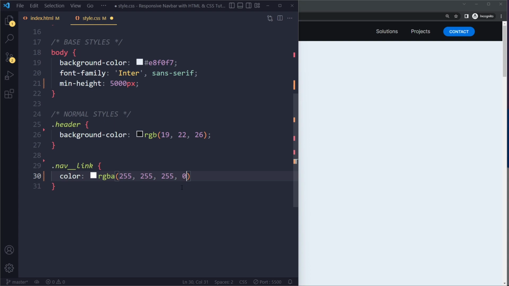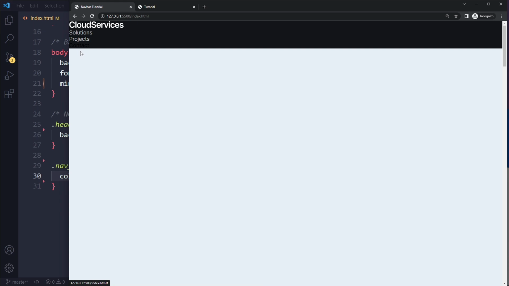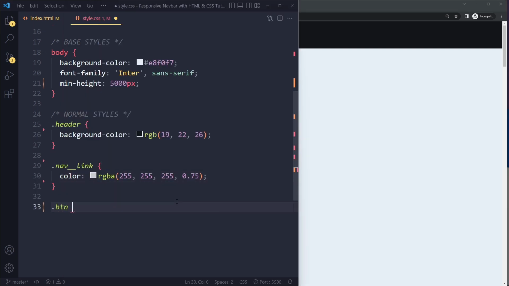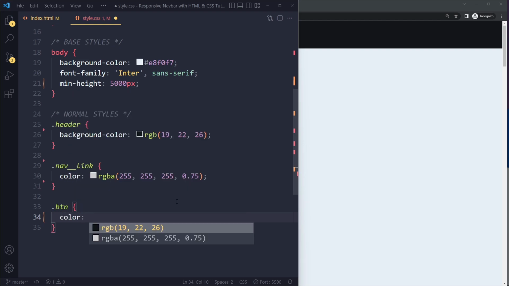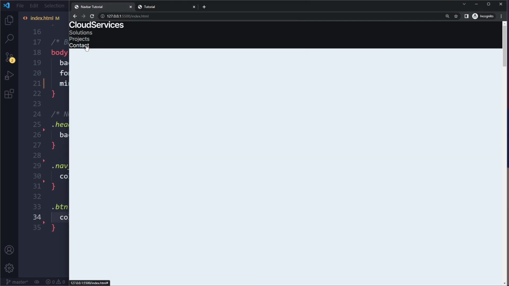So 255, but then 75% opacity. So let's see what we get. Okay, so then we see this. Now we also have that button, and the button has a different class, right? So we have a BTN class here, and this one should actually be white initially, completely white, right? So this is what we have right now.